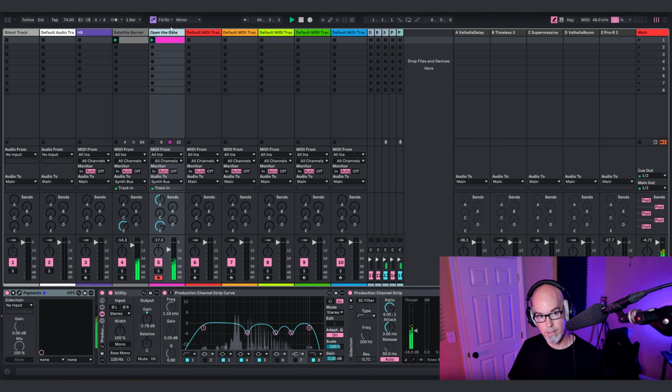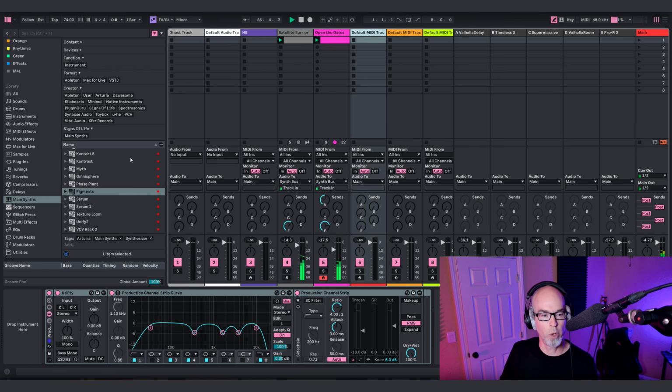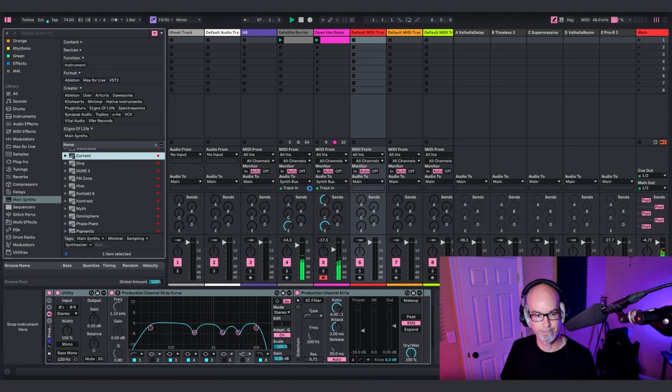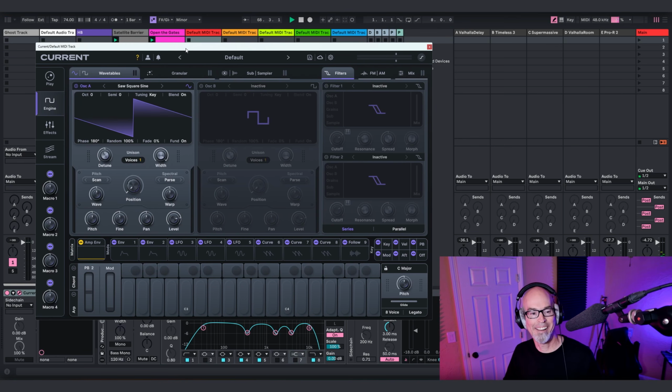Open the gates. Okay. So what's a good synth for texture? Well, we've got a lot of options here. Let's use Current. Let's go find something in the stream here.